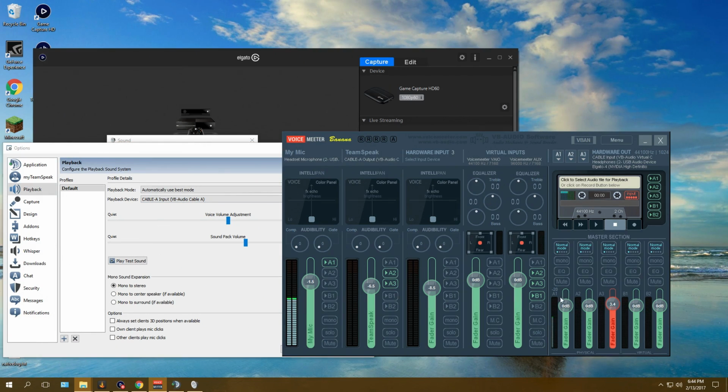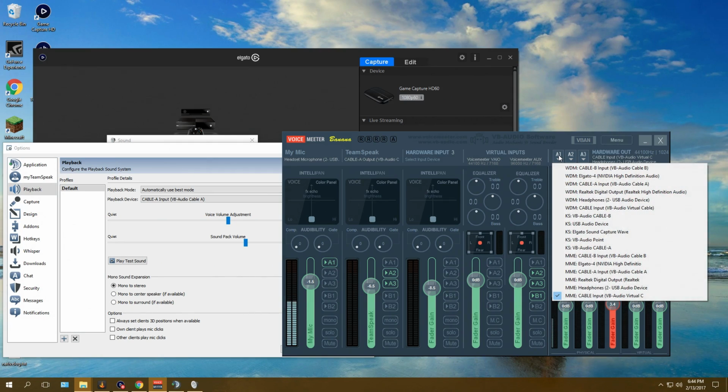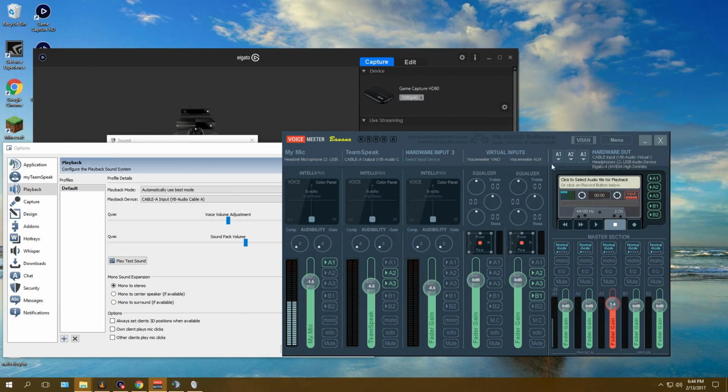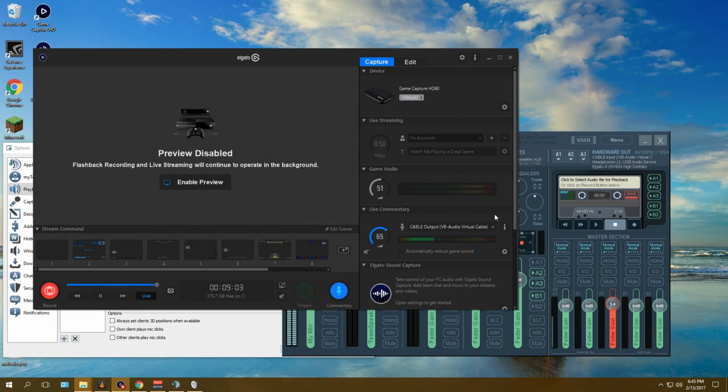So what's happening now is my microphone is going to channel A1, which is right here, channel A1. This is the output. I choose output for channel A1 right here. I'm choosing a different audio cable. This is just the regular audio cable. Now I need to make sure that that is the same cable that comes in from my live commentary, because I want that to just be my mic in live commentary.